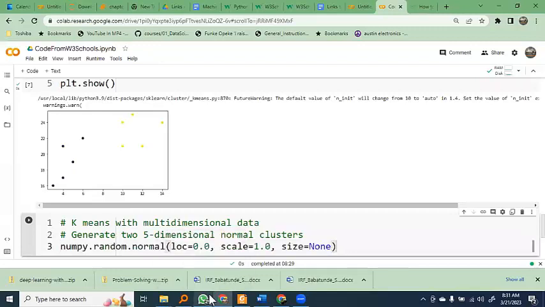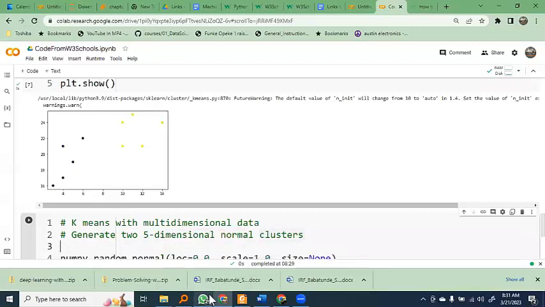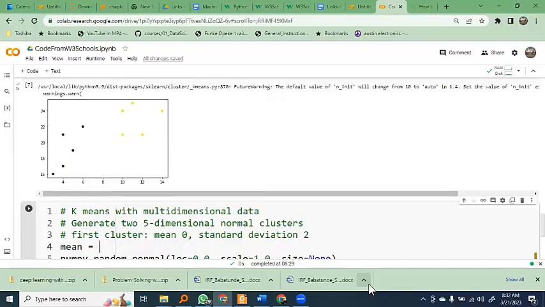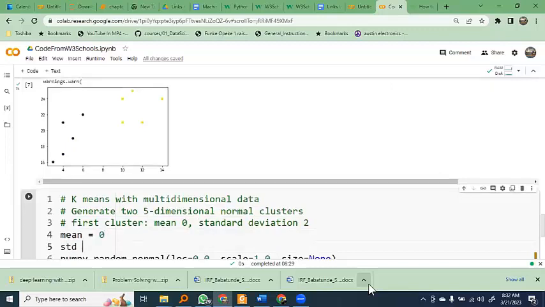And here we go. So this will be my first cluster. Let's say it has mean 0 and a variance, or standard deviation, 2, right? So let's say mean equals 0 and standard deviation is equal to 2.